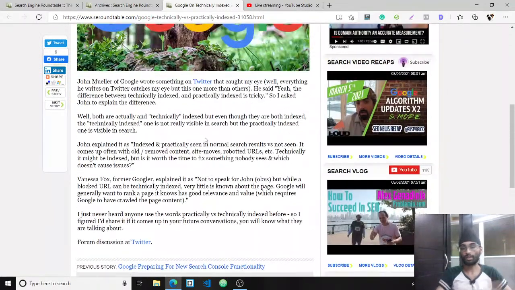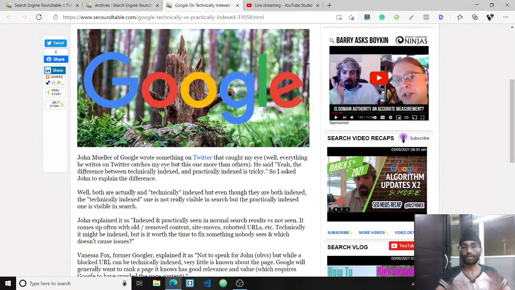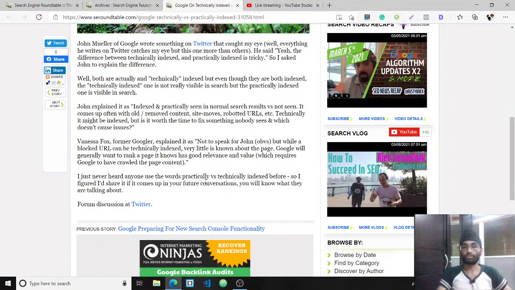So he basically mentions that you can be practically indexed, where your page is fully indexed in Google search and people can actually find you by searching for the keywords. And technically indexed means that you are indexed in the search results, but no one can actually find you through search unless you do a search using something like site colon. This happens when, let's say, you delete some pages but those pages are still in the index, so you still see the page in the index but it's not ranking for anything.